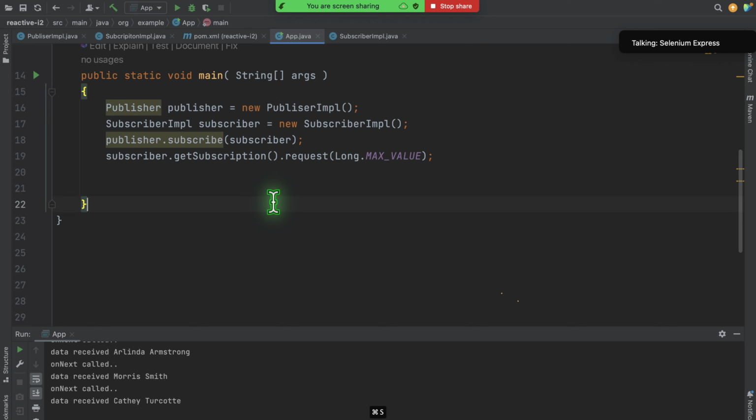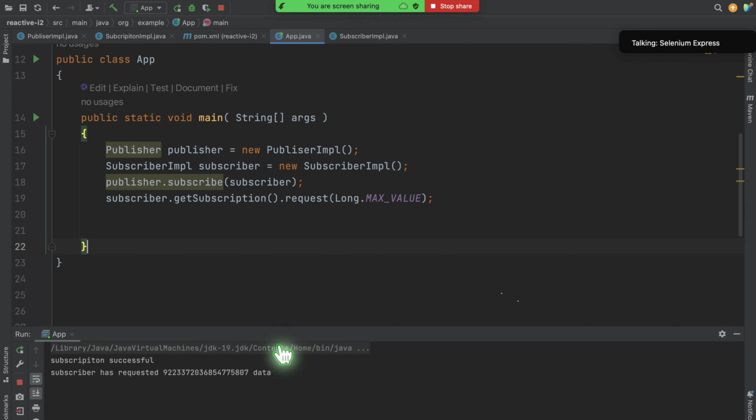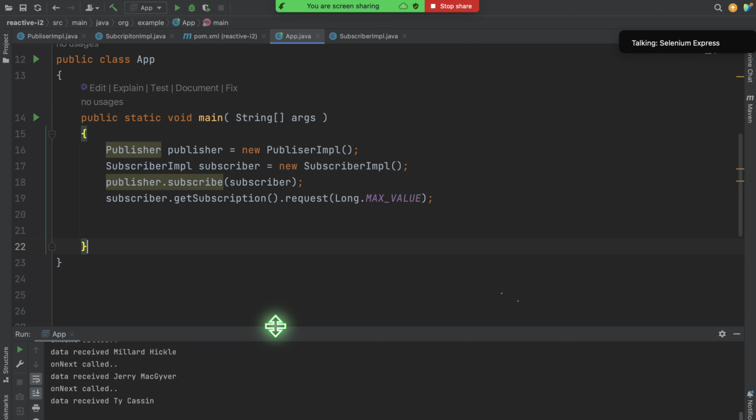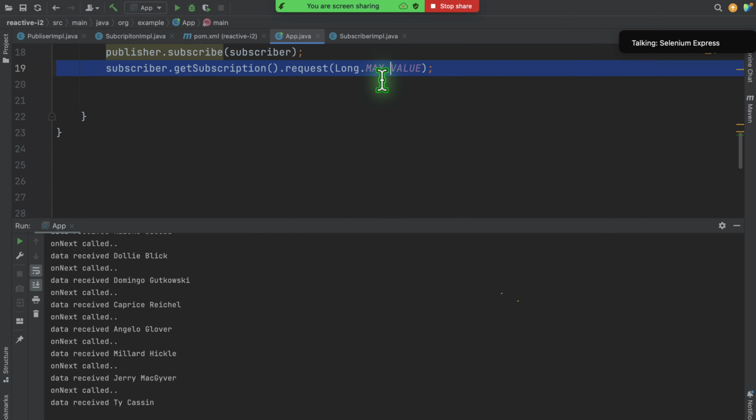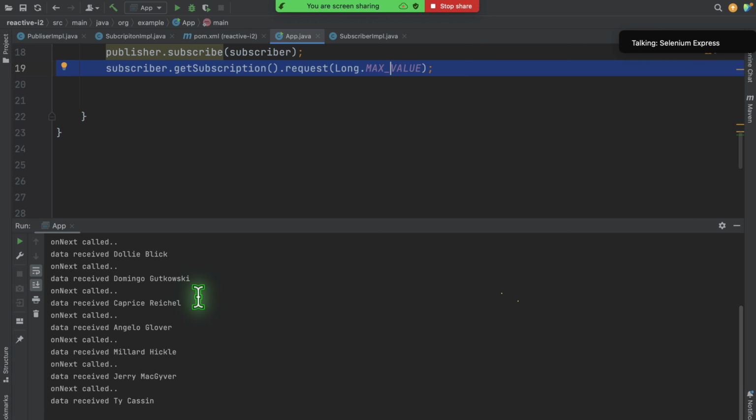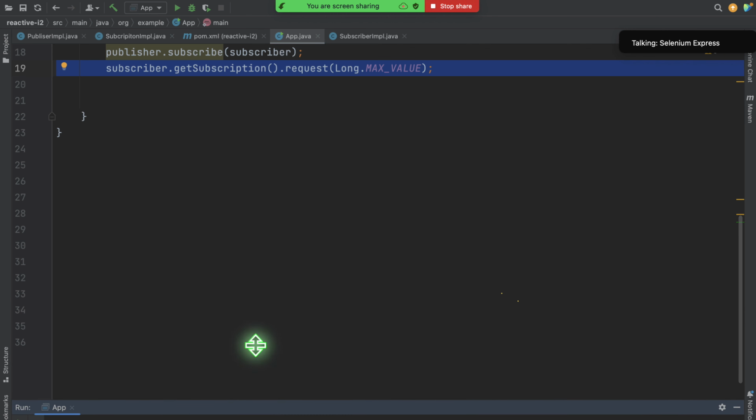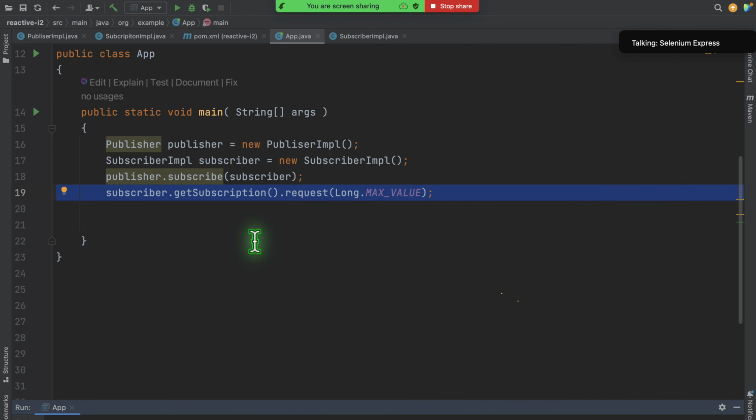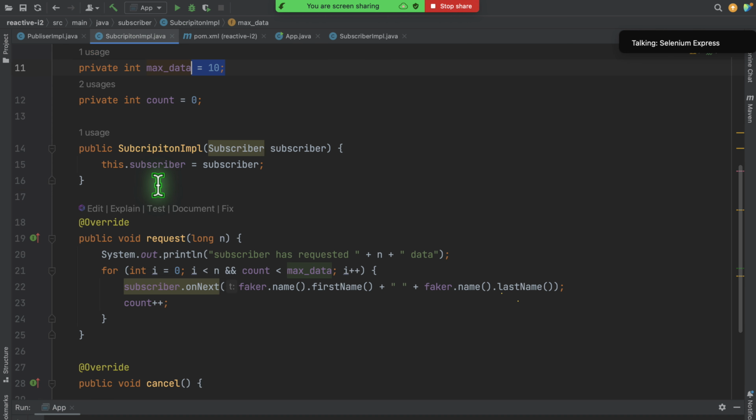Let's just go to App.java. Let's just run this. Okay, it's emitted everything. We're asking for as much data as it has, and it has emitted everything. But the onComplete method is not called, right? Because this is our own implementation, so we need to make sure that it is getting called. So how do we make sure that happens? Let's just go to the subscription impl.